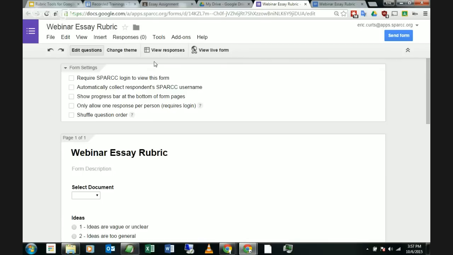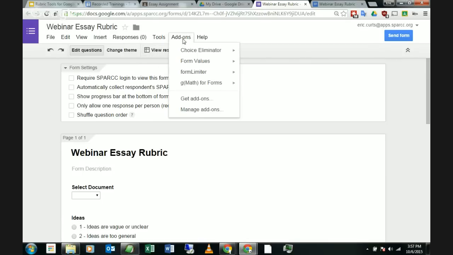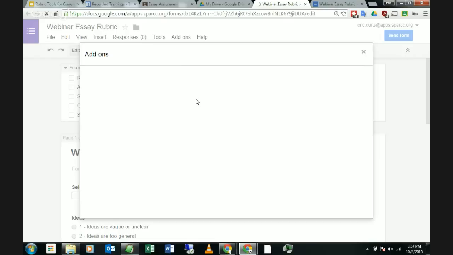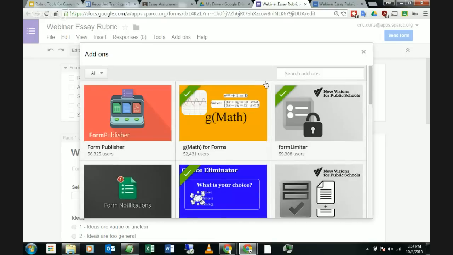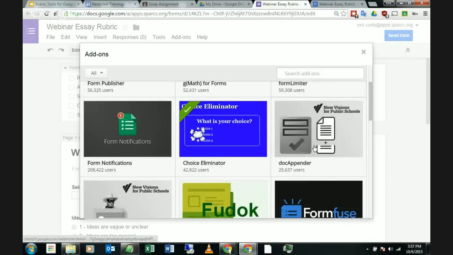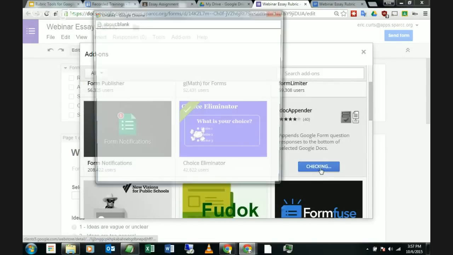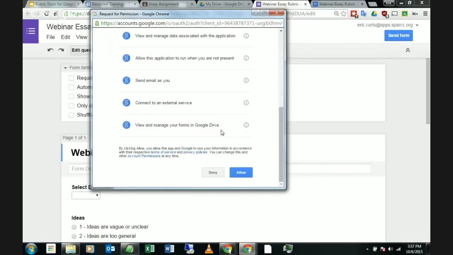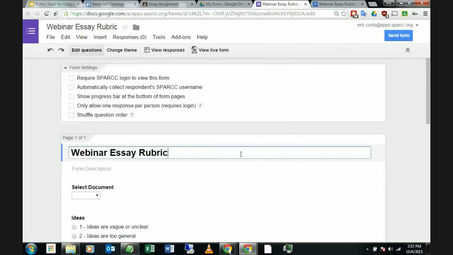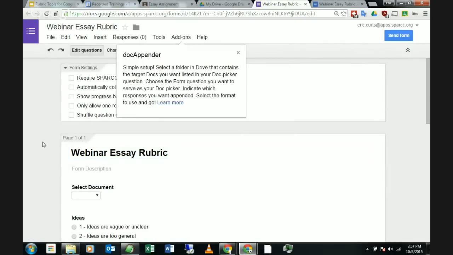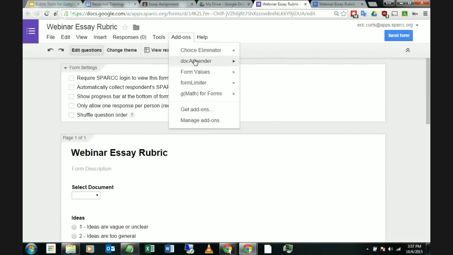So from my Google form or from any Google form, go to add-ons, go down to get add-ons. And again, we're looking for one called docAppender. And there it is, docAppender. We'll go ahead and click free, say that is fine, give it permission, allow that to install. It does its thing. Excellent, docAppender is there now. So if I go to add-ons, docAppender is there, ready for me to use.